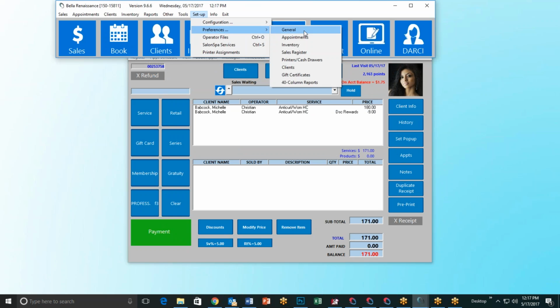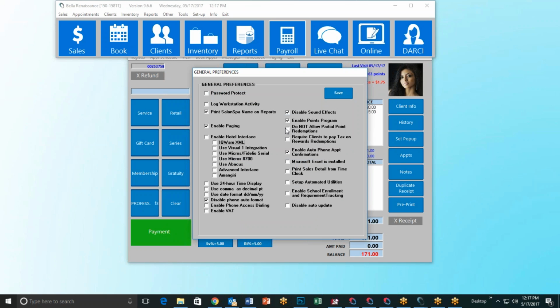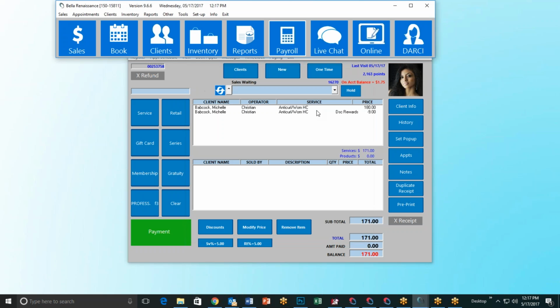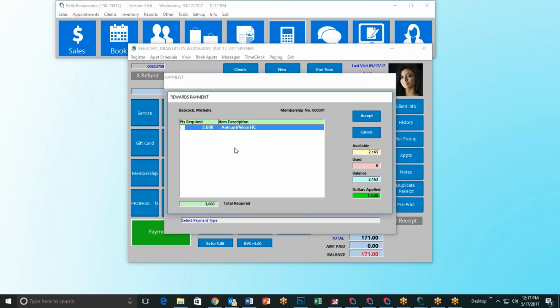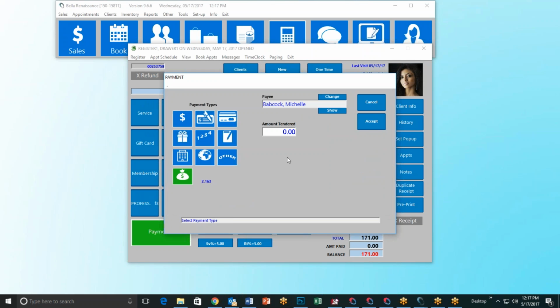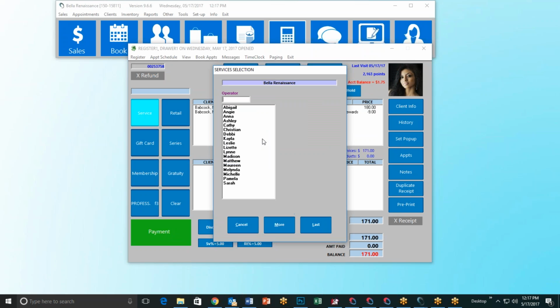Setup, preferences, general. And I'm saying do not allow partial point redemptions. By doing that, I've set my system up for freebies only. So I go to payment. She would like to use her points. She needs 3,600. She's only got 2,163. Click, not enough points for this. Can't use them. Sorry, you don't have enough points. You can't use it. Now, what if she had multiple items on her ticket?